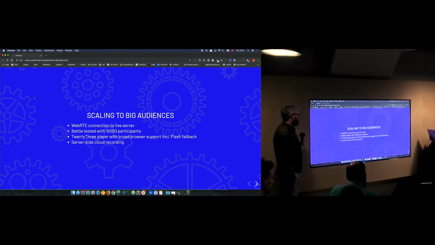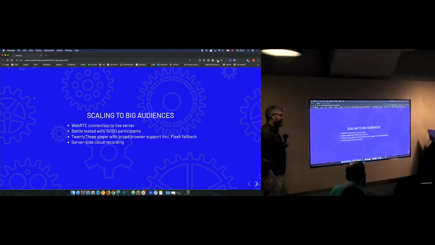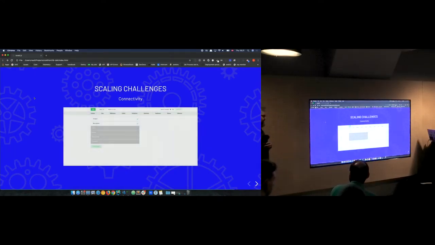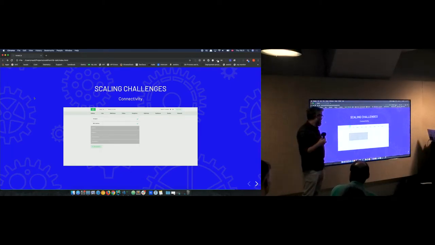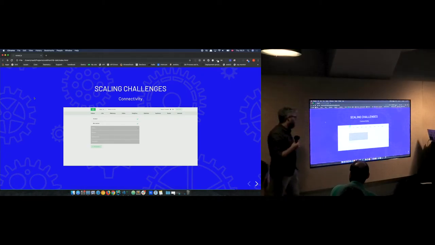Still pretty challenging if you have customers who have different browsers, different networking setups, big companies with firewalls, a lot of challenges to overcome there. We built this tool to test their network conditions, to see if they actually can stream at all, right? What's the performance going to be like?